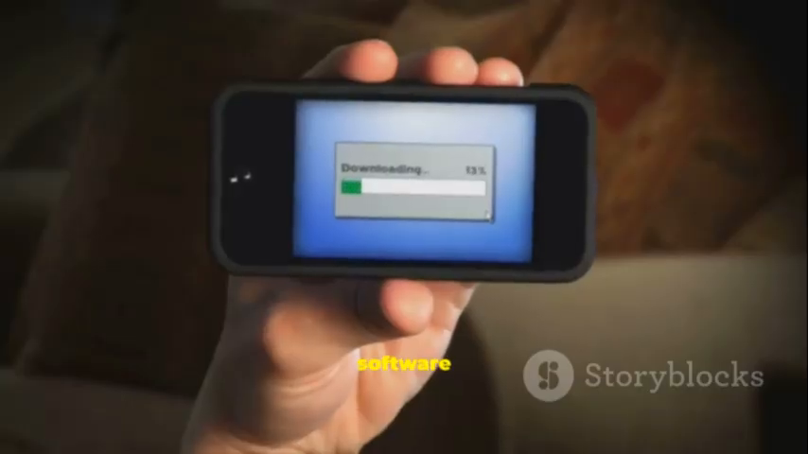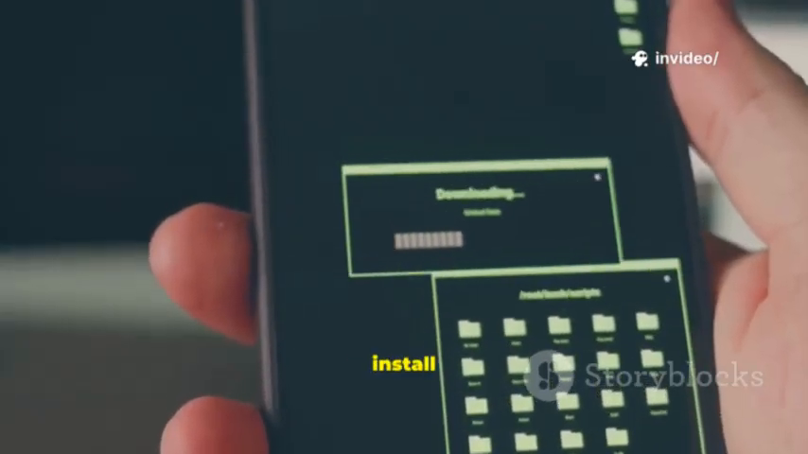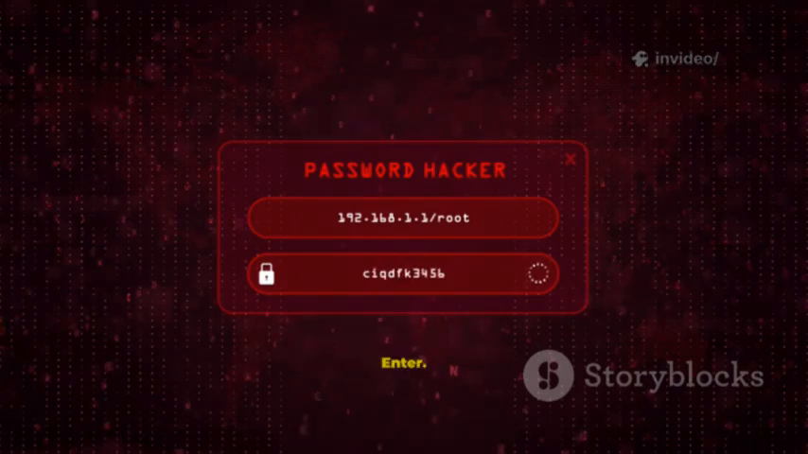Termux will connect to its software repositories and check for updates. After it finishes, you'll run pkg upgrade. This will download and install the found updates. It might ask you to confirm, type Y, and press enter.